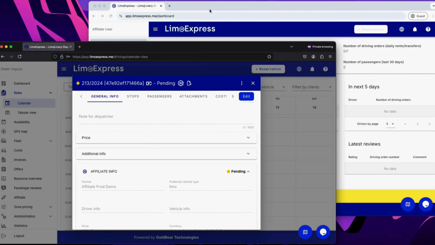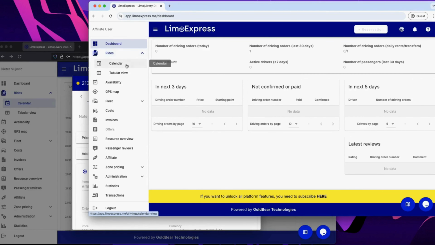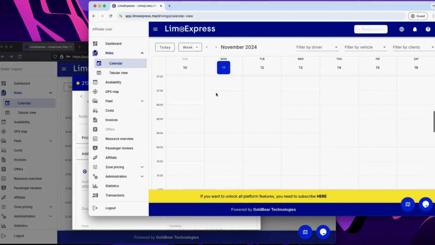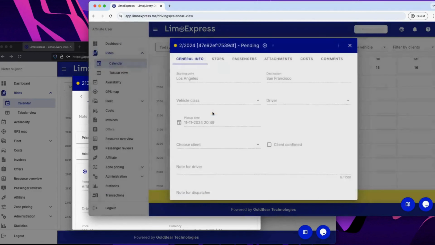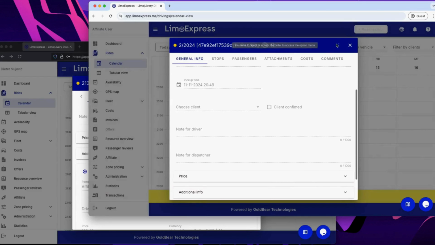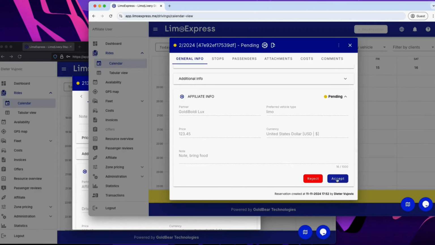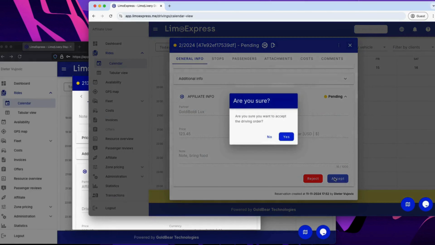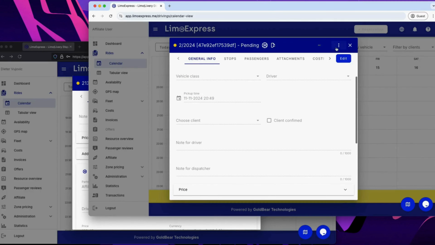Now, let's switch to the affiliate receiver role. They have access to nearly all features, but unless they're LimoExpress users, they can't create new reservations, and offers and GNet access are also disabled. When the affiliate receiver checks their calendar, they'll see the pending reservation we just sent. Opening it, they'll find options to accept or reject the ride. After accepting, they can edit details, assign a driver, print it, and mark it as done.